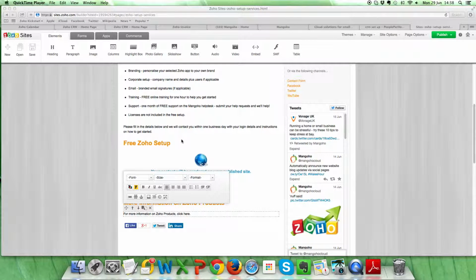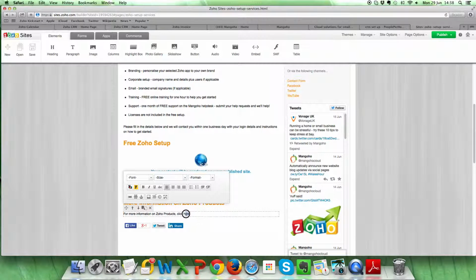Okay, this is just a quick recording on how to add, remove, and edit hyperlinks in Zoho Sites. It's a very easy process, based on the assumption that the text you want to add the link to is already in the website. Let's assume for this demo that I want to put a link on the words "click here" to link to another page on this website. It's very easy.